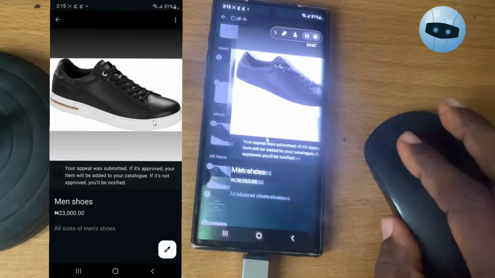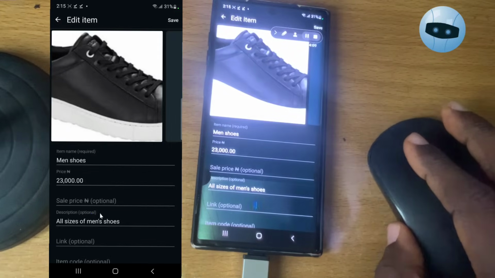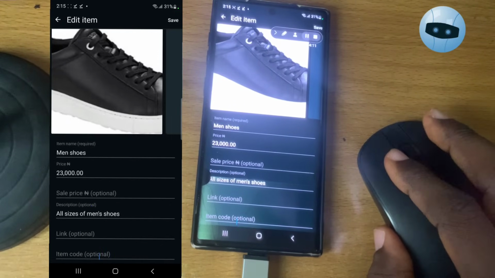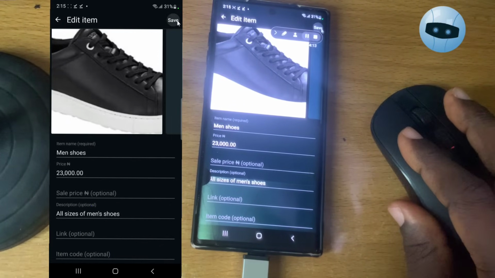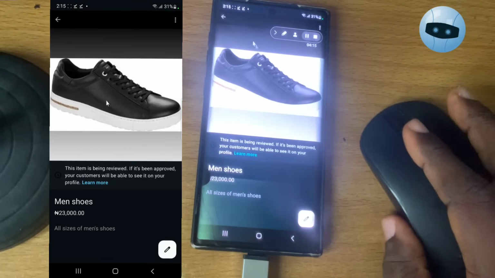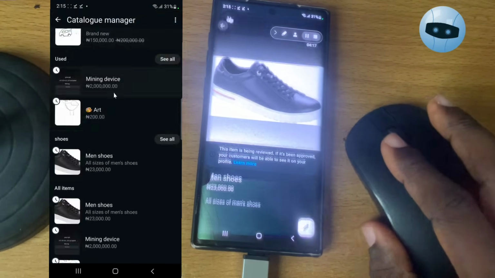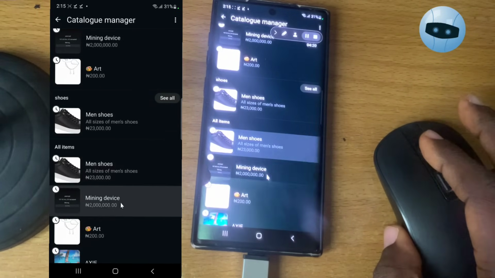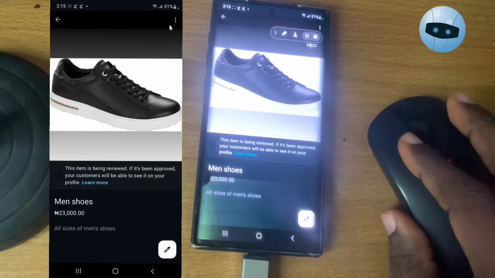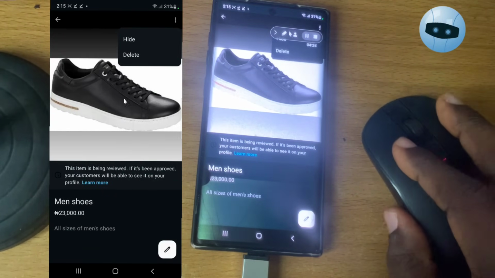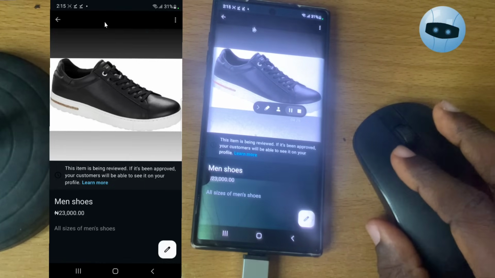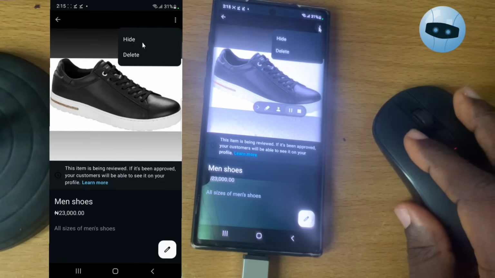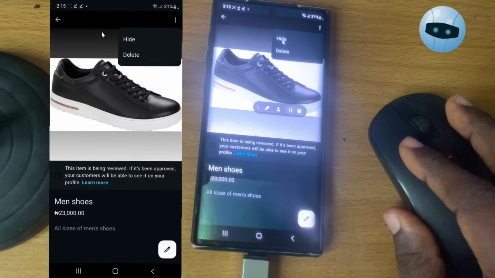Go to the shoes area, click on the pencil icon, edit whatever you want, add a link or item code if you want, and then you hit Save once you're done. That is how you edit the product. So let me know if you have further questions regarding this. And also guys, you can always delete by clicking on this area and then you select Delete or Hide.